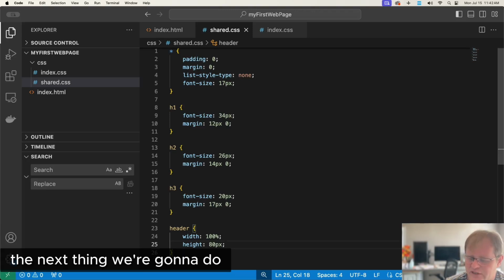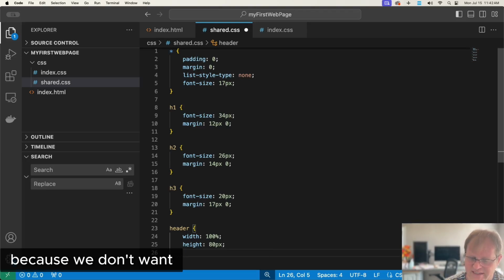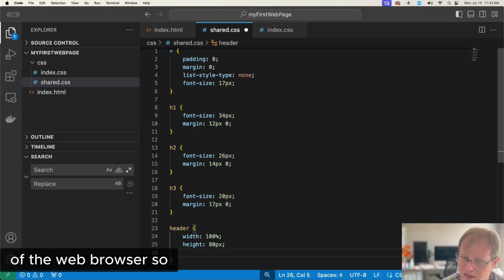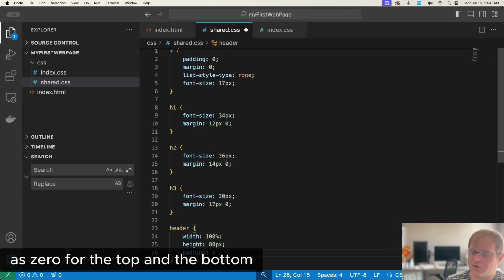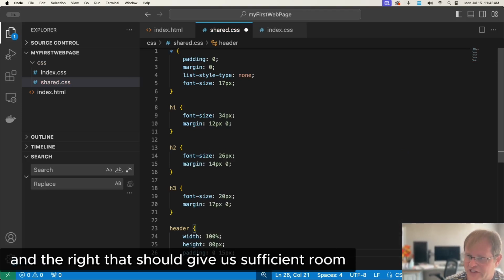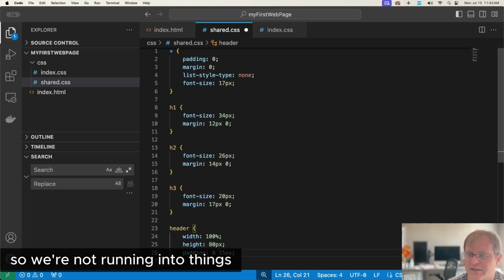The next thing we're going to do is set some padding on the left and right hand sides because we don't want anything to be touching the very outside of the web browser. So we're going to set padding as 0 for the top and the bottom, and then 15 pixels on the left and the right. That should give us sufficient room on the left and the right so we're not running into things.